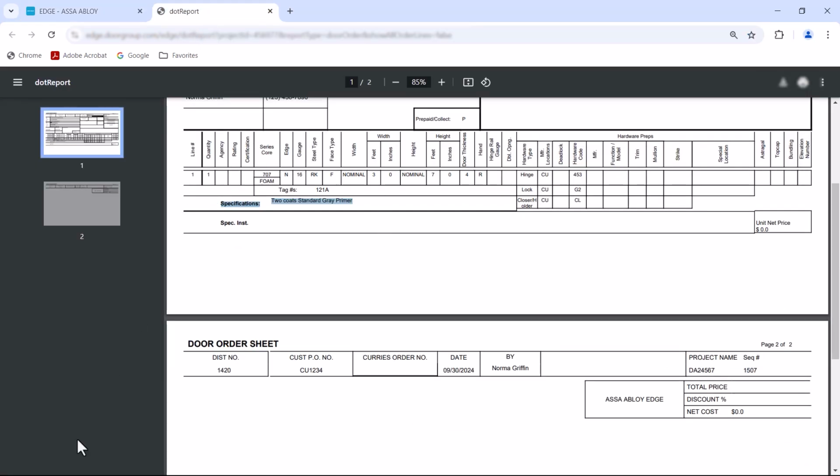CURRIES EDGE is proud to add additional columns like specifications to speed up the ordering process. The faster orders are processed, the faster we can manufacture and the faster we can get it out for delivery.